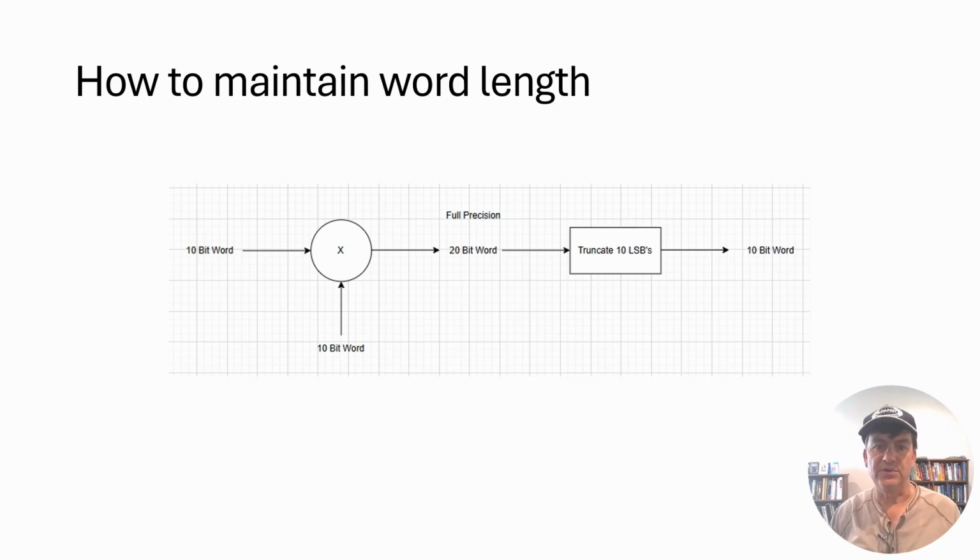When using mixers, one issue is that they don't always maintain the desired word length. In the slide, it shows that multiplying two 10-bit signals produces a 20-bit result. But what if your registers are only 10 bits wide? Typically, the 10 least significant bits are discarded and the 10 most significant bits are kept. This approach does not preserve the full precision of the multiplication, but it is usually acceptable in practice.